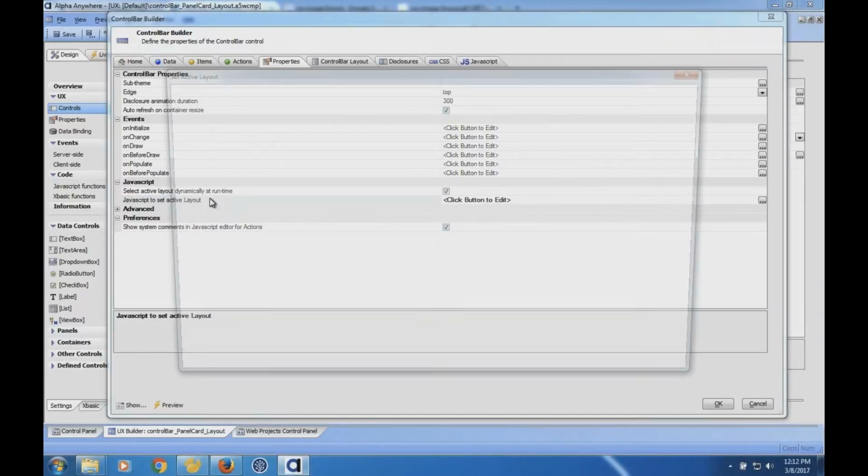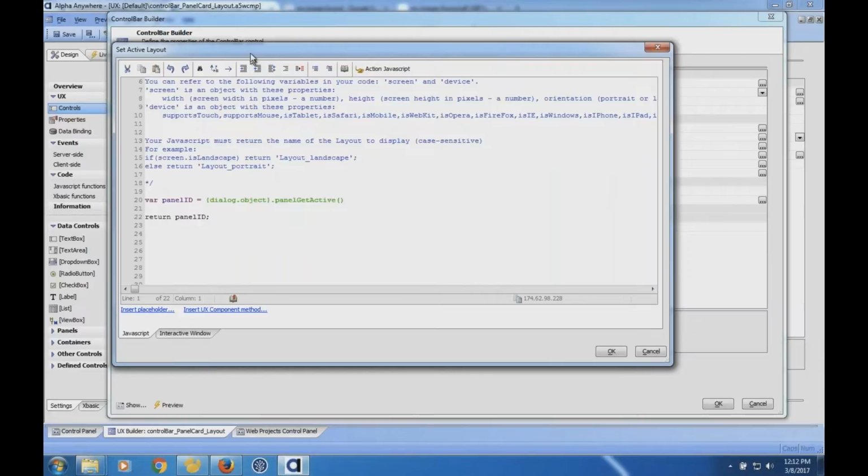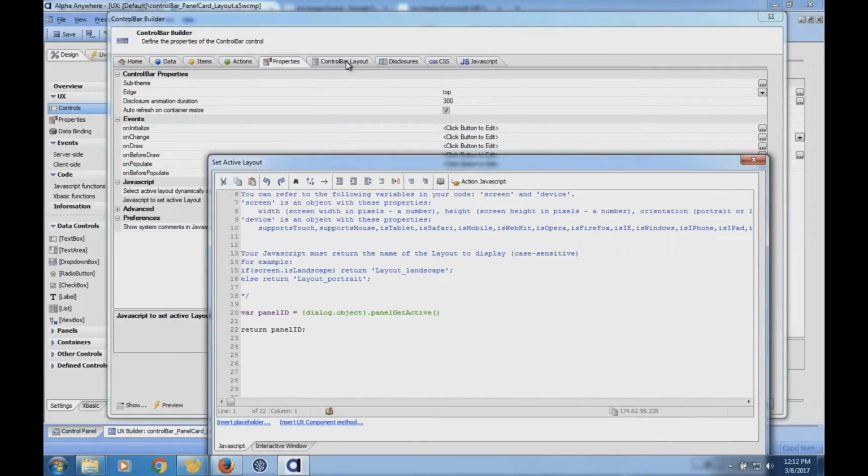So let's go ahead and take a look at this. It's actually a fairly simple piece of code, and I'll walk through it. And I know we don't like to do a lot of code, but this is very straightforward. So what I do is the first thing I do, and this is very important. You'll notice that when I set my control bar layouts, I name them the exact same name as the panel layout.